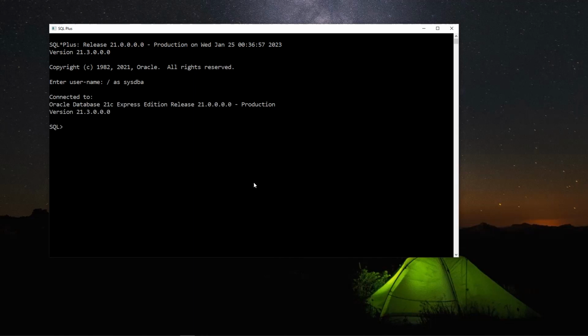And the next thing is I want to see the pluggable databases that I have in my system. So I'm just going to type select name from v$pdbs; and enter. And you can see I have the XEPDB1. In my previous video, I installed the Oracle 21c Express Edition, and this is created for me by default. You have the choice, you can create more pluggable databases if you want.